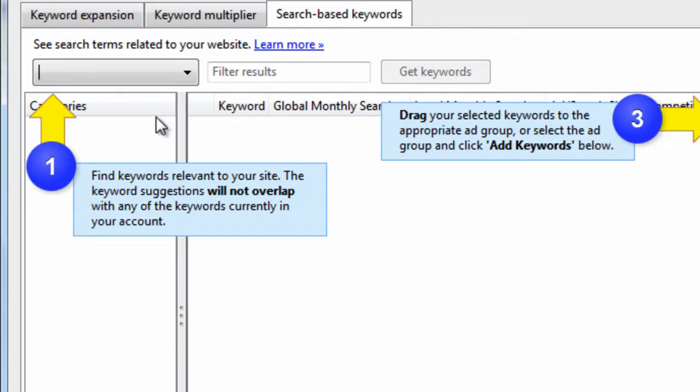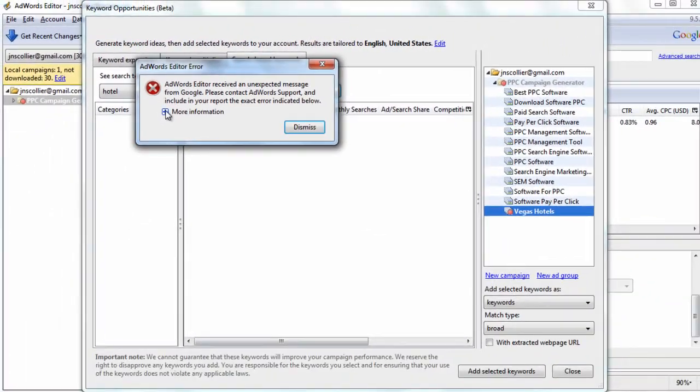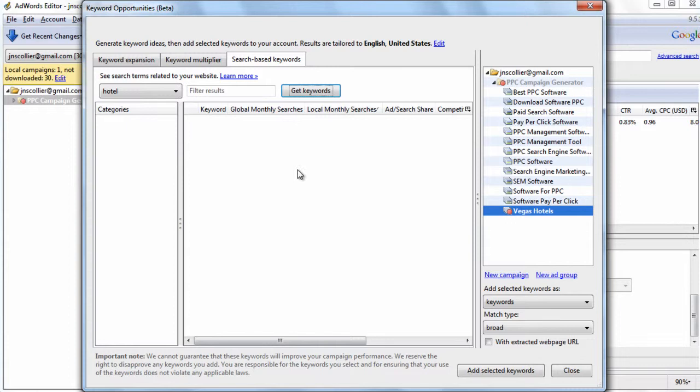And then the search-based keyword tool, this tool is discontinued at this point in time. If I type in hotel, I hit get keywords, I get an error saying it doesn't work anymore. It's been discontinued, but it was an extremely useful tool.